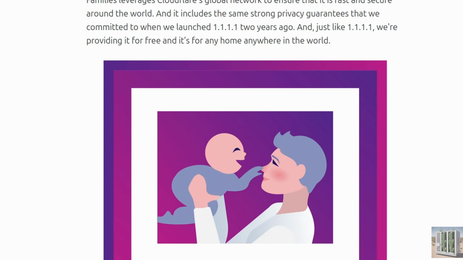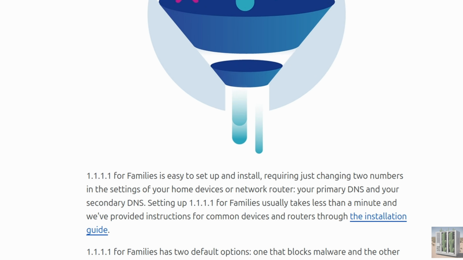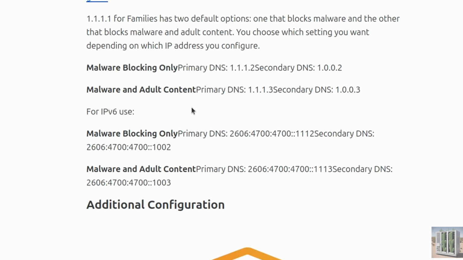So they've introduced it for families. It's an easy way to add a layer of protection for malware and adult content. So that's pretty cool. We'll keep going. And so here are their two options. We'll just jump down to the answer. Malware blocking only is 1.1.1.2. If you want to block malware and adult content, you can do 1.1.1.3.